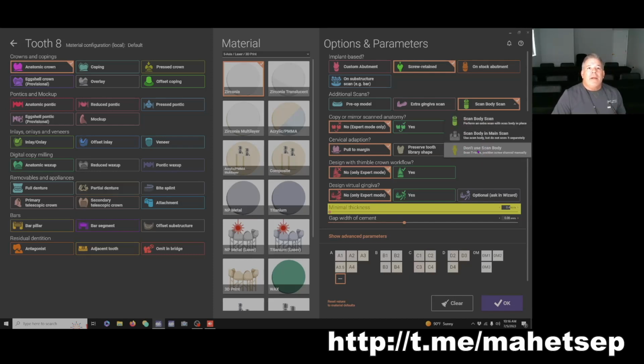If you go down here, this is where you scan the tie base position screw channel manually. This is if you're scanning the tie base. You can also do it that way. It wasn't a choice up here, but I just wanted you to see it was here in the older versions of exocad.